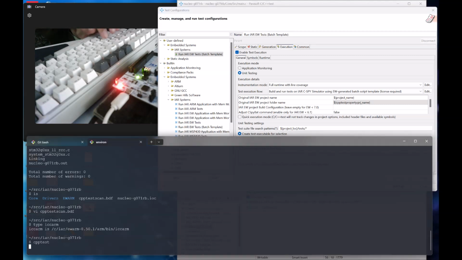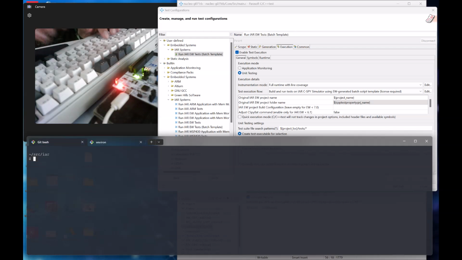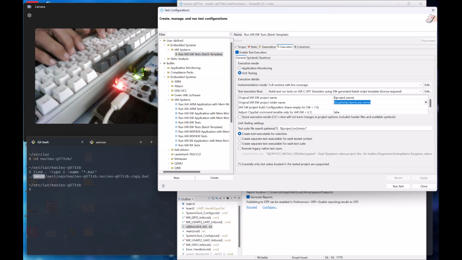Now this one takes a little bit of trial and error. As you can see in the bat file, let me see, Nucleo G0. This concatenation of the bat file is something the Parasoft IDE, as it analyzes, is going to locate, and through trial and error, it took me some time to figure it out. But this folder here, EWARM, is the one that we should put here.